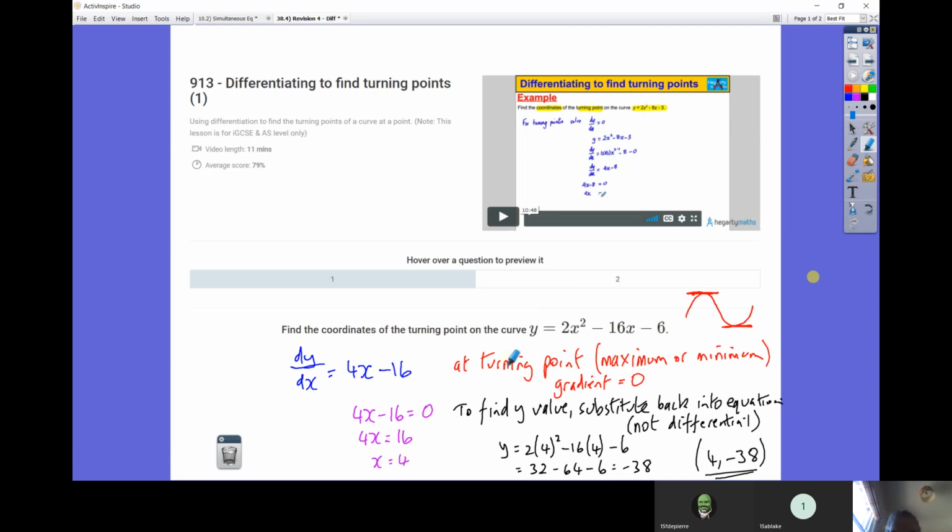So a turning point is either a maximum or a minimum. That is when the gradient is 0. So how do we differentiate? Just to remind you, for each term, you multiply by the current power, then reduce the power by 1. So for this first term, we multiply by the 2, 2 2s are 4, and then we reduce the power by 1. So x squared becomes x to the power of 1, which is just x.